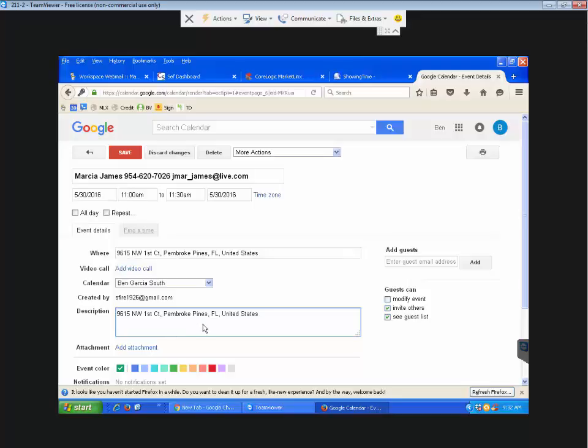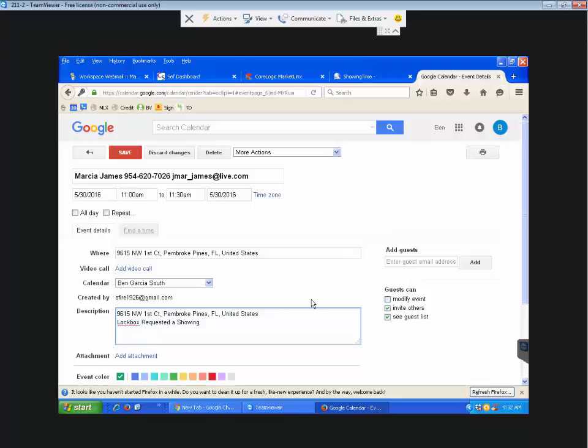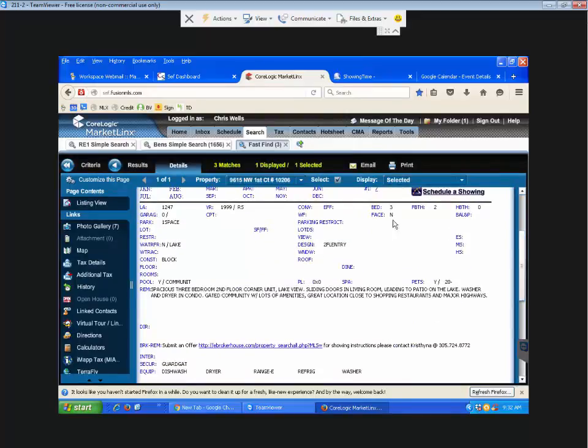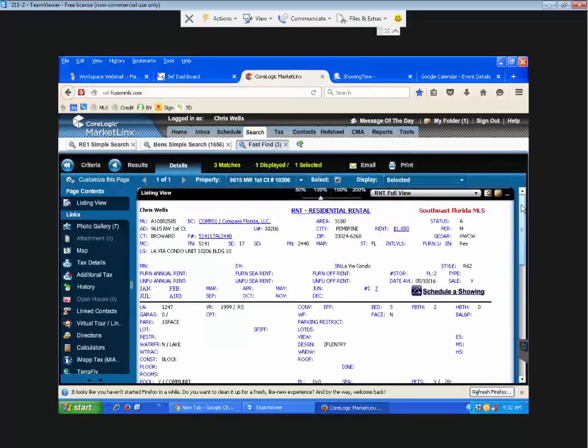Now, on the next line, it's the lockbox information. How do we get in? So right now, the lockbox is requested a showing. I know that that means you requested a showing and you haven't gotten the lockbox information. On the next line, we need to get the link to this information so we can get it on our devices, either our phone or our tablets.